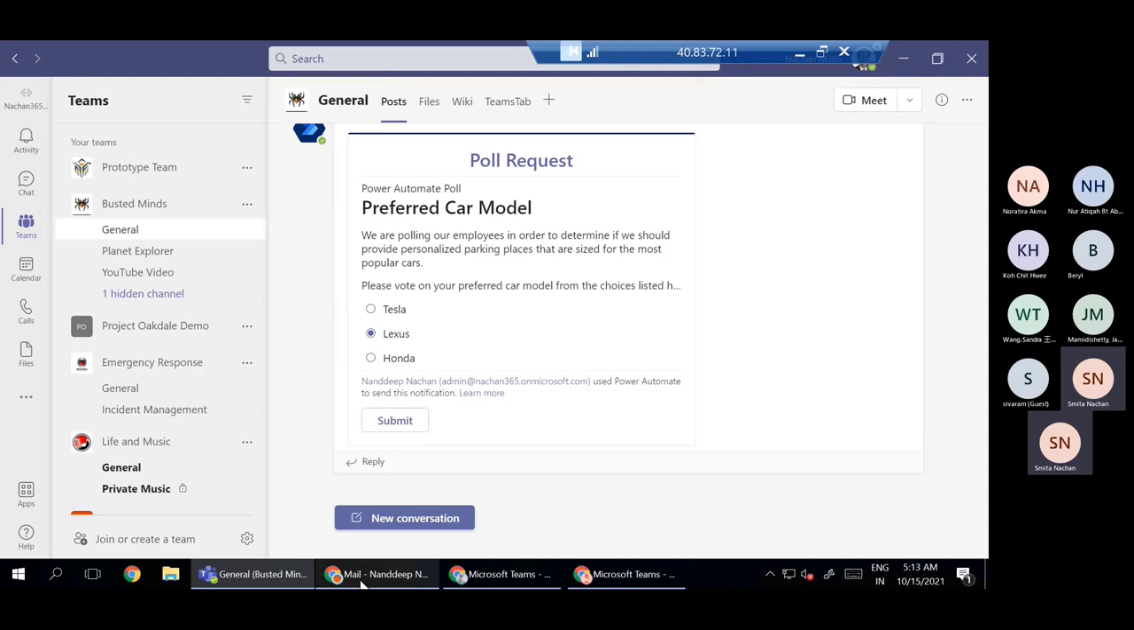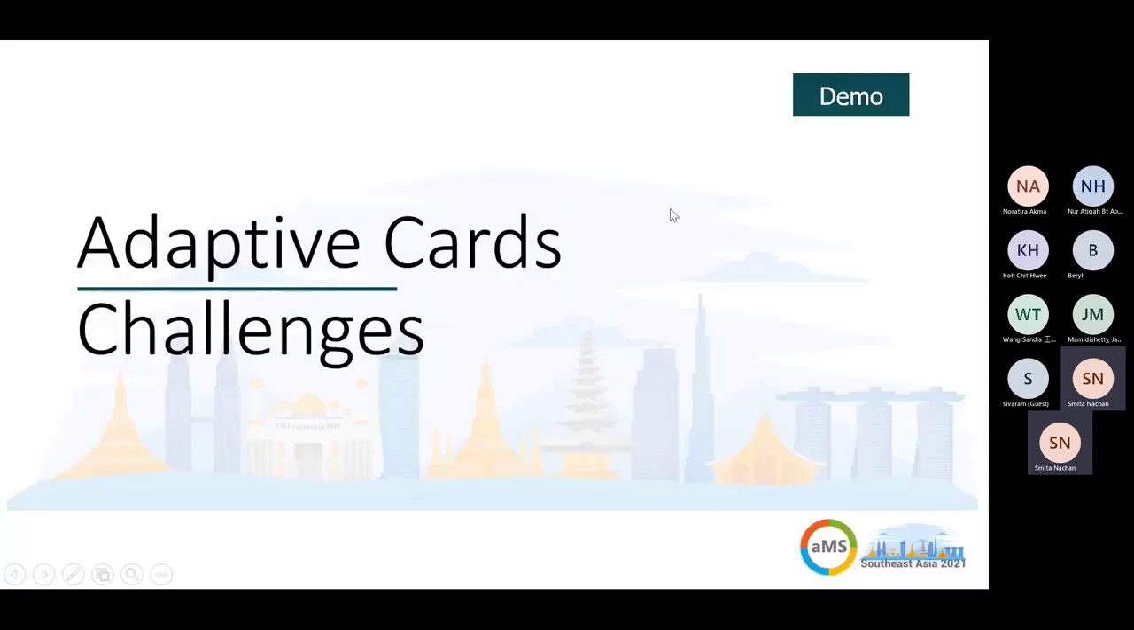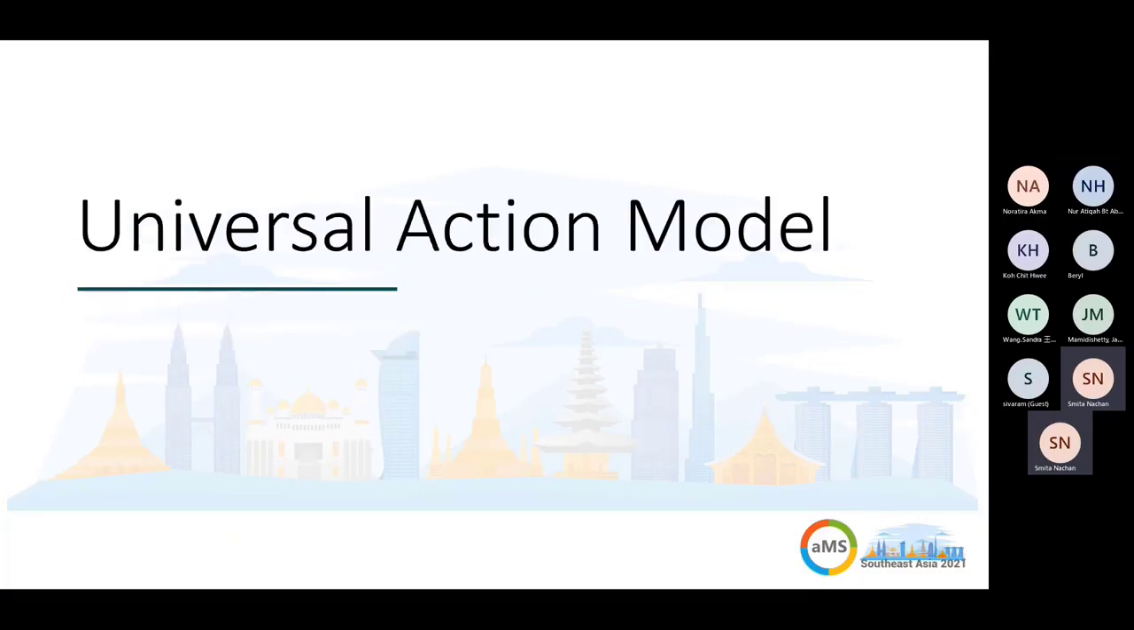Even though the response was recorded, it wasn't apparent to the user that it had been done. Probably in that case, what we could have done is we could have deleted this adaptive card from that user. But again, we will have to do some more programmatic work to get this done. So this is one kind of challenge that we had with adaptive cards. And now we will see how we will be able to get across this challenge using something called universal actions. Okay, so let's talk more about this universal action model.